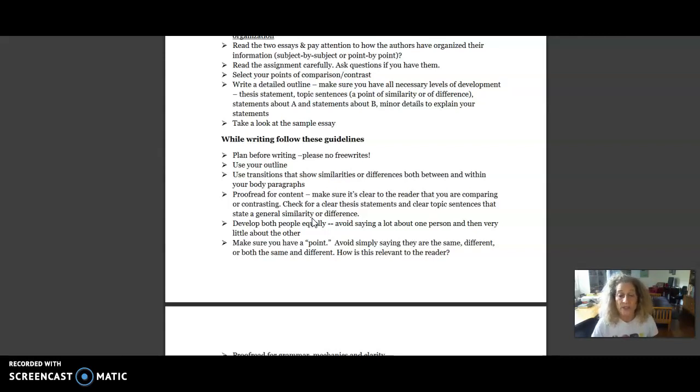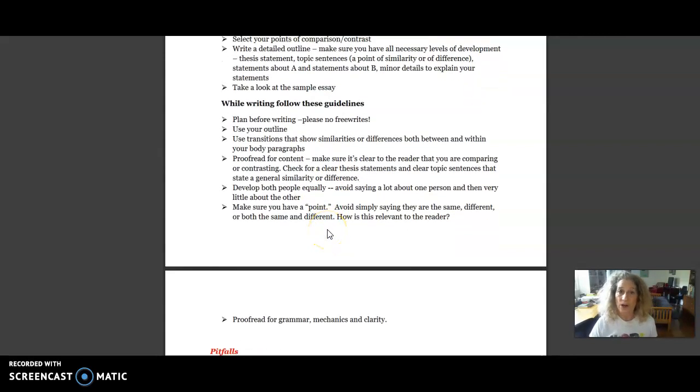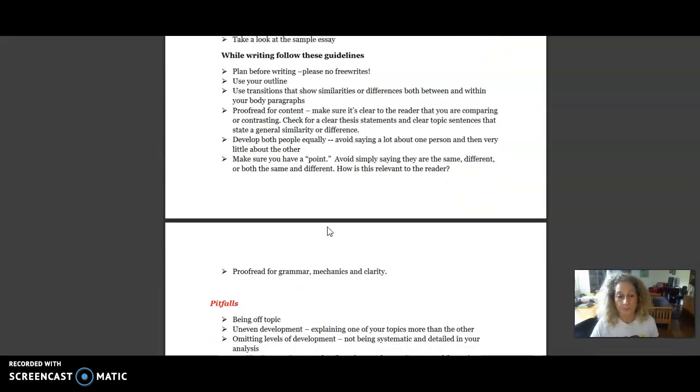Really important is developing both people equally. So sometimes what happens is you have a lot to say about the first person you talk about, and then you just kind of dribble off when you talk about the second person that is the subject of your essay. Make sure that you develop each one equally. And have a point. Just like with the narrative essay, people want to know why they're reading this. Why should they care? So is there an idea that people can generalize to their own lives?